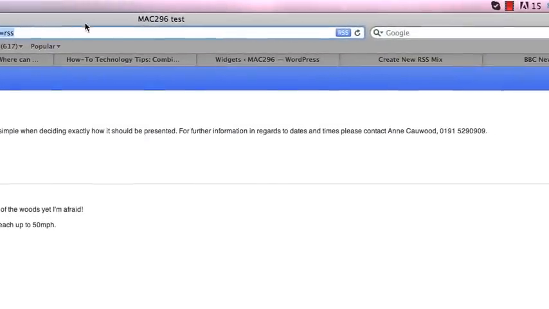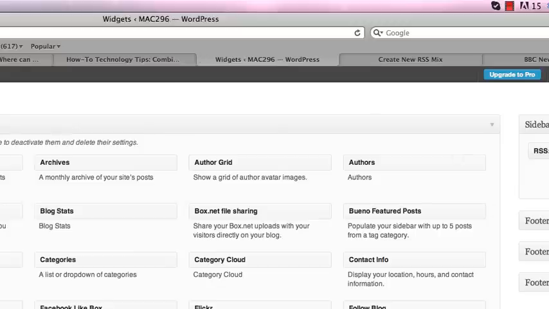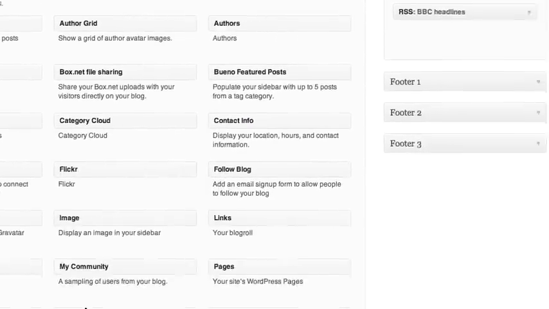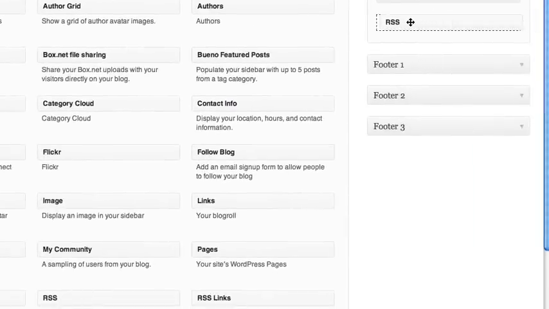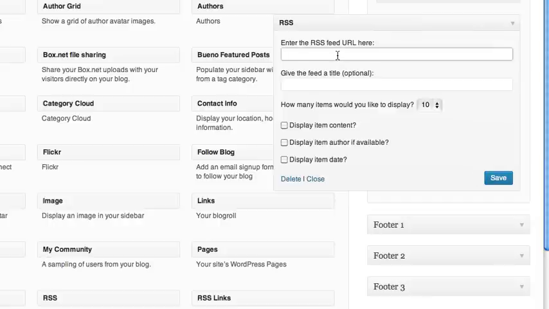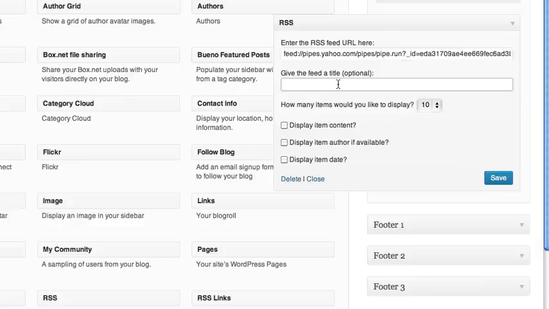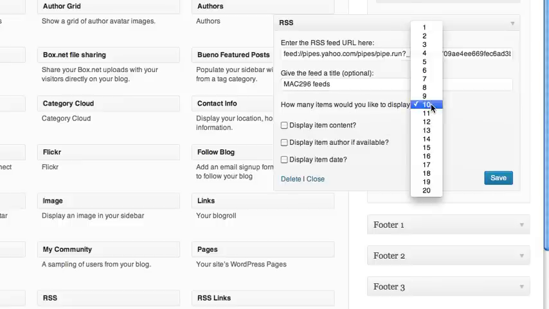So if I copy that and then go back into WordPress, and on my widgets I'm going to add another RSS feed. So this will appear under BBC Headlines. Paste in the new URL, so the new feed address. I'll give it a name, so Mac296 feeds. I just want to display the top 3.